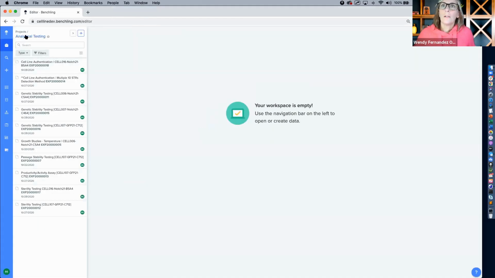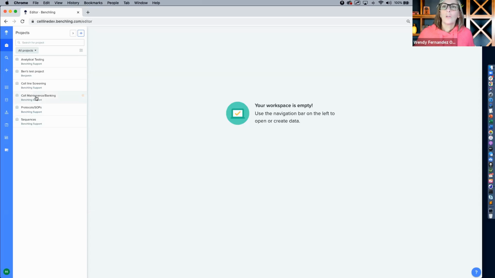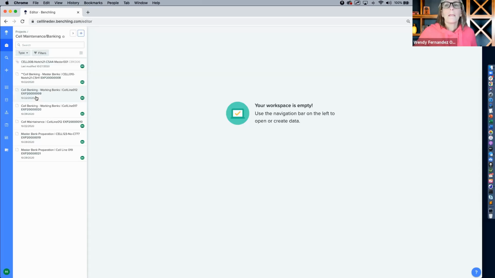I have another folder to collect information from this team. And again, the experiments this team is doing are related to banking mostly, and cell maintenance, and maybe expansion of cell lines. And again, as I mentioned before, ideally, as a team, we have developed some templates to be able to keep doing all this process in a very standard way.